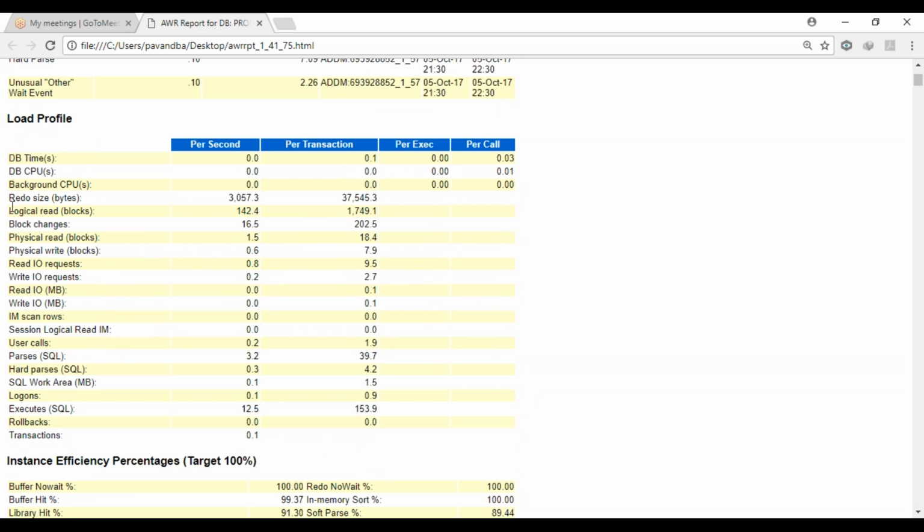Here it is going to show you the details: how much redo size is getting generated, how many logical reads are happening, and how many physical reads are happening. Logical read means you are getting the data from the buffer cache. Physical read means you are getting the data from the database. Now, obviously, the expectation is that logical reads should be more than physical reads, because physical read will perform an IO, which is not good for the database.